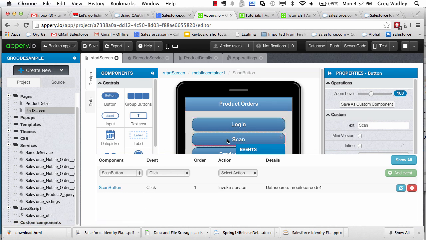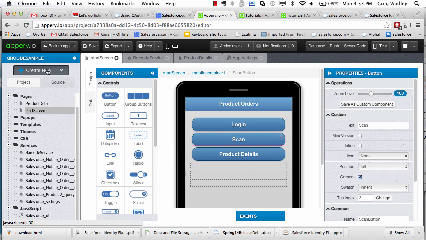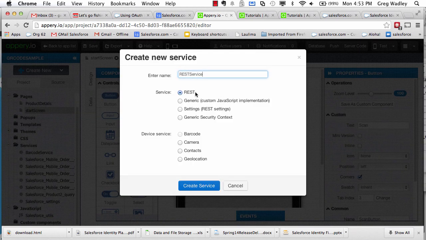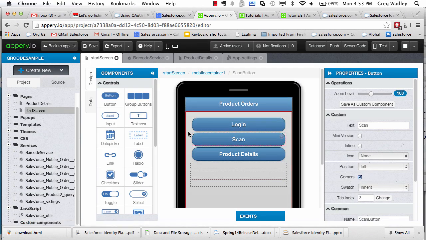So my second button here is the scan button, and this scan button actually is going to go in and call a mobile barcode service. So now I'm going to introduce you to the concept of a service. To create a service, you just come over here to the Create New, click on Service. Notice I can create REST services. I have another demo I recently built doing a REST service out to a stock quote, but in this case I wanted to do the barcode, and you'll notice this is grayed out because I've already added the barcode service. There was actually no code to do at all.